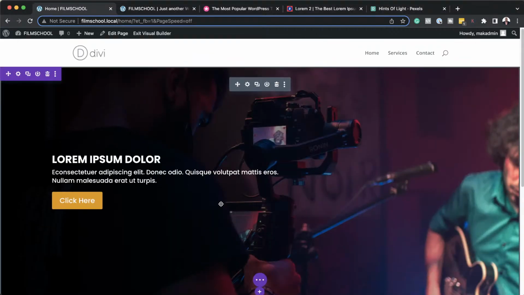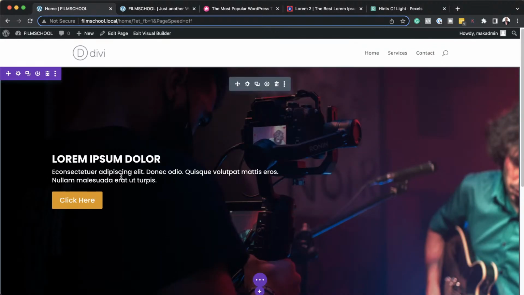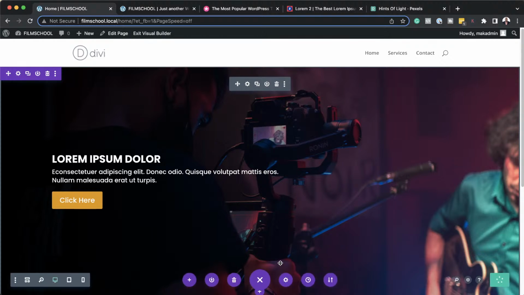And let's change our view. So you can see now that's our hero area already designed, but you may want to add some text here, maybe make things slightly bigger. So I'm going to save this.